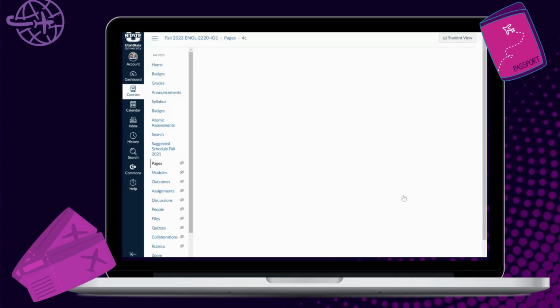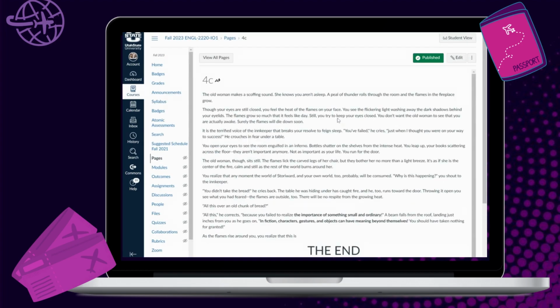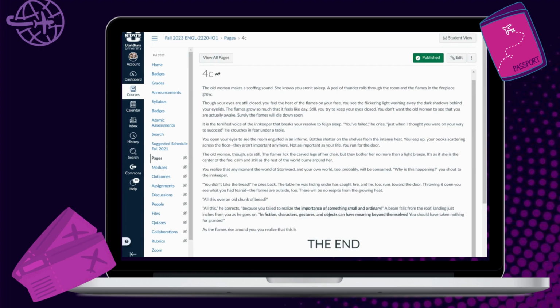Let's see how that turns out. Well, again, not the right choice. This time, we realized that we've failed to realize the importance of something small and ordinary. A beam falls from the roof, landing just inches from you as he goes on.